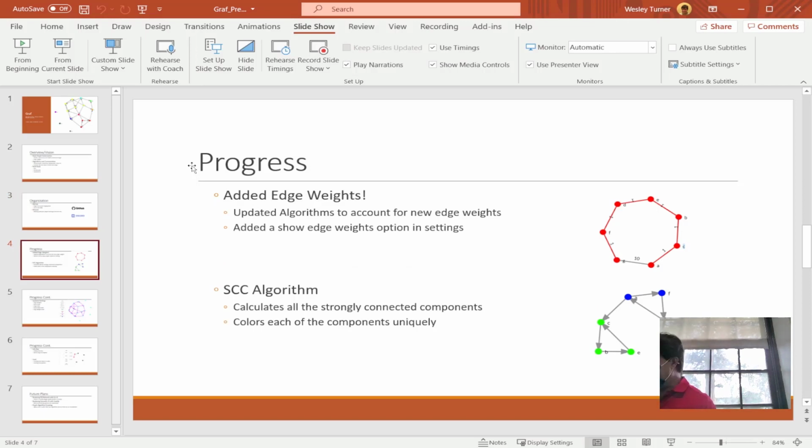So the progress: majority done by me. Alice added some algorithms with some group, I believe. I wasn't in charge of overseeing that, so I'm not 100% sure of all the information on that. But on my end, I added edge weights, which was a big disconnect between what we had and what we want people to be able to use. All of our previous algorithms now accept edge weights, and so Dijkstra is actually useful now.